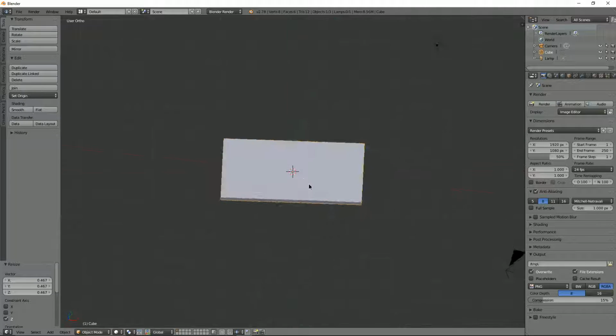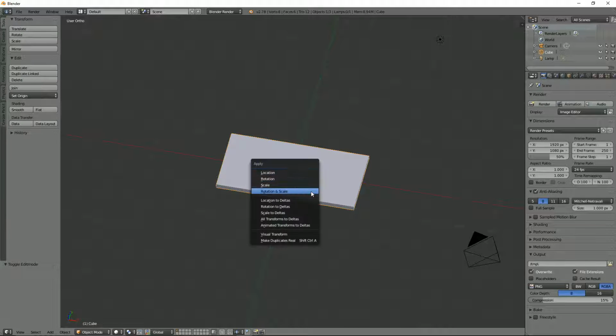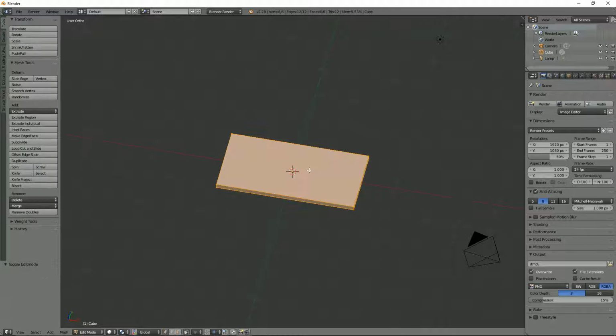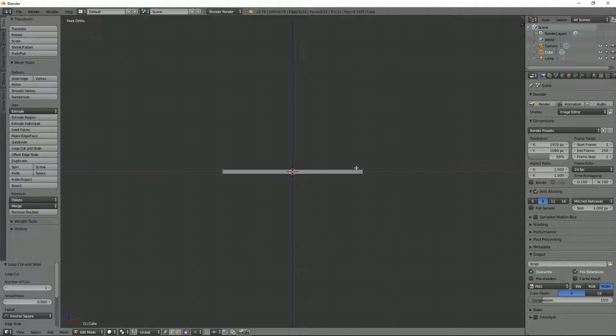Okay, and what we'll do now is we'll tab into edit mode. And before we do that, let's just tab back out and press Control A, rotation and scale. Tab into edit mode, and we'll add a couple of edge loops. So we'll have one across the y-axis there. Control R, left click, right click to cancel. Control R along the x-axis, left click and right click to cancel. Okay, because guess what we're going to do? We're going to start deleting some of these edges.